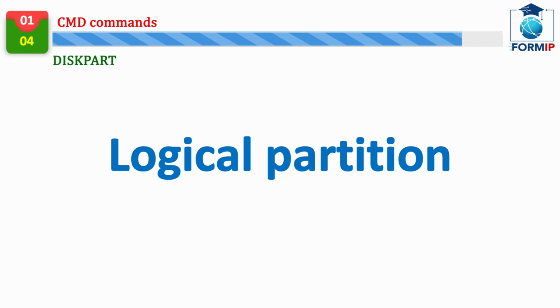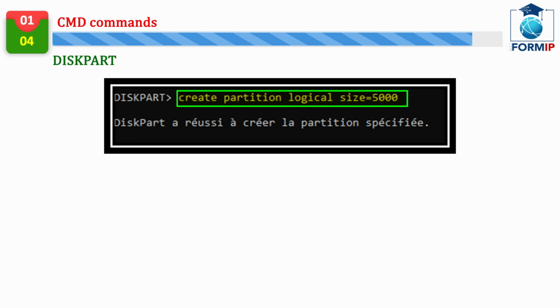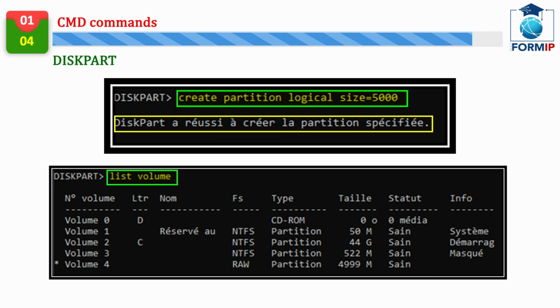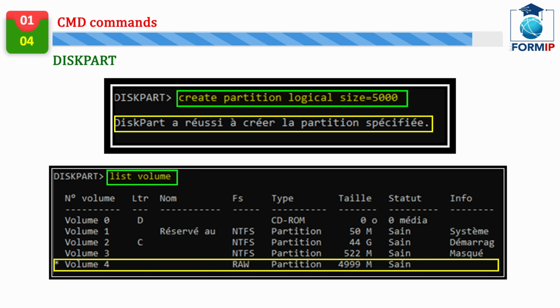Create a logical partition. So, remember that an extended partition cannot exist without a logical partition, and it's the same the other way around. So, we're going to create a 5 gigabyte logical partition with the command create partition logical size=5000. Diskpart informs us that it has successfully created this logical partition. If we recall our list volume command, we can see that the 5 gigabyte volume does exist.